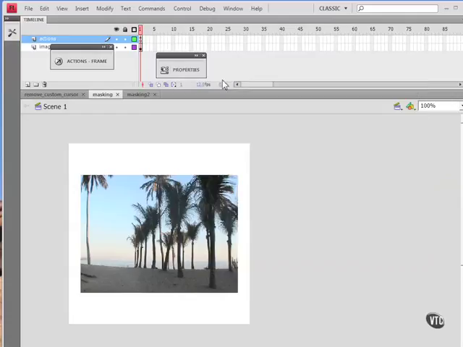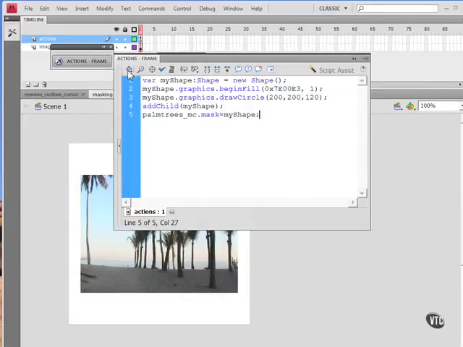Let's go ahead and look at the script here. To indicate that a display object will be the mask for another display object, set the mask object as the mask property of the display object to be masked. I do that with this here. The mask will be my shape here. It's going to be masking this movie clip, the palm tree movie clip, which is this photo.